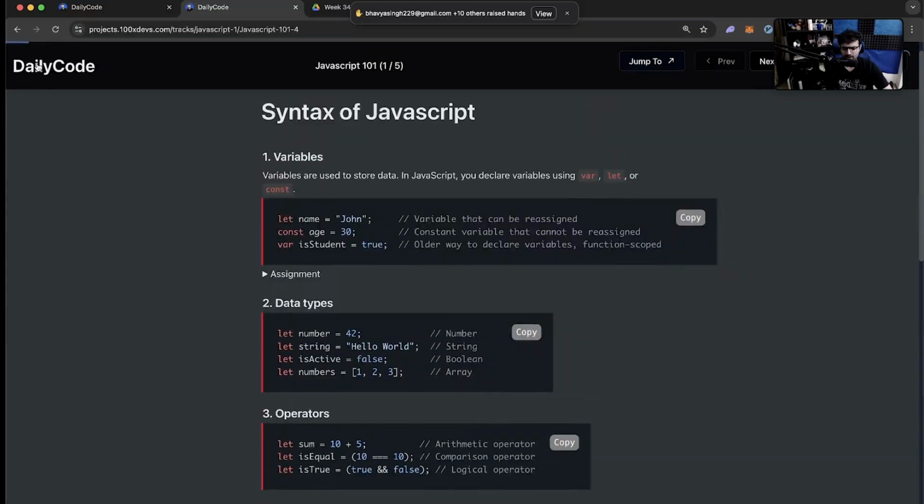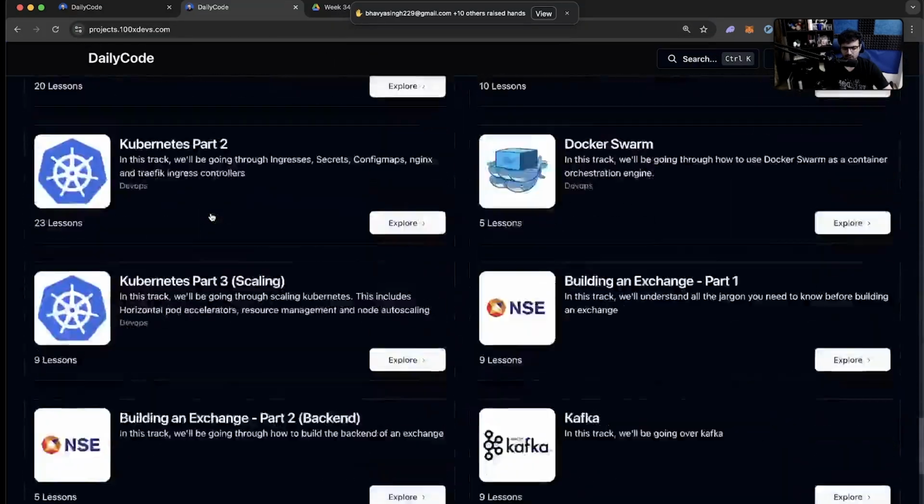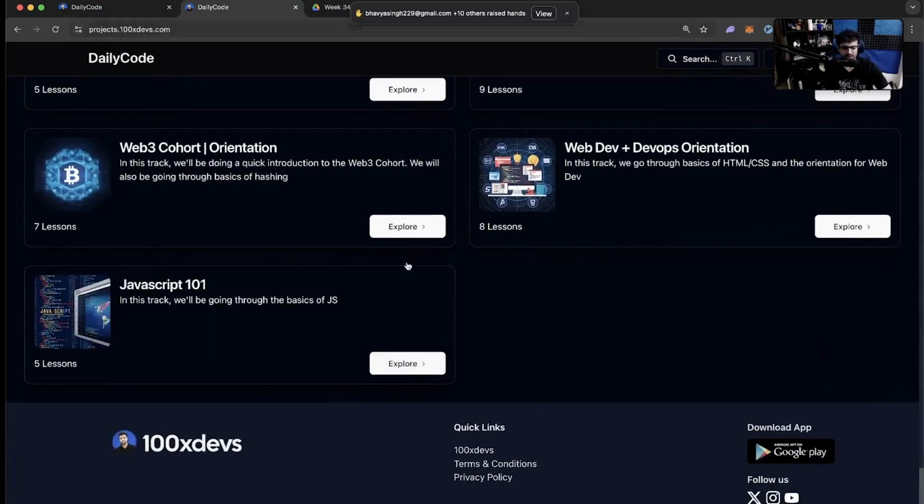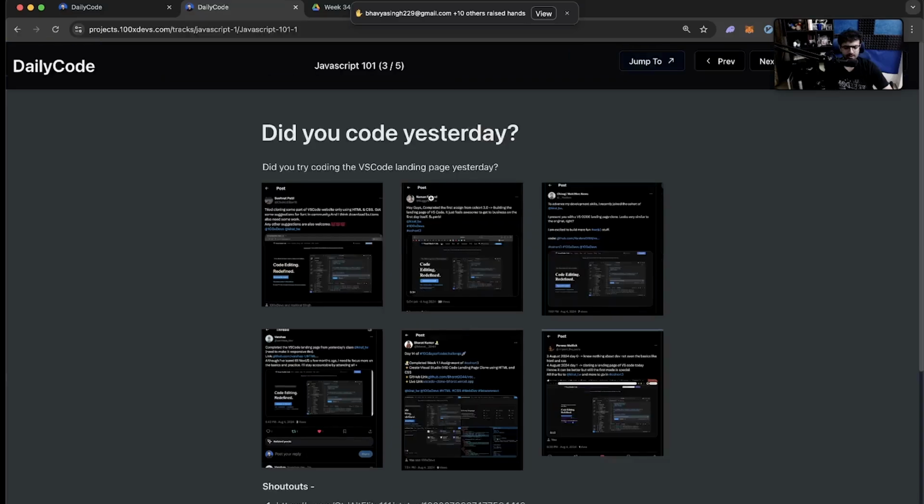With that, let's go to the slides for today. Go to projects.100xsteps.com, open JavaScript 101, and you should see the very first slide over here. The title here is messed up. It should say 1 out of 5. But either way, these are the slides for today.